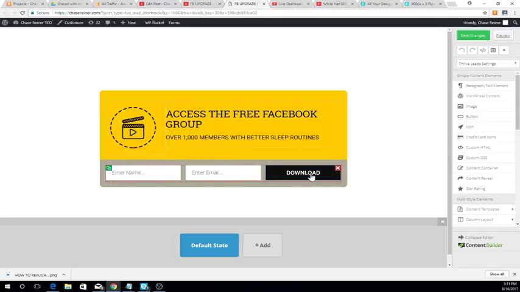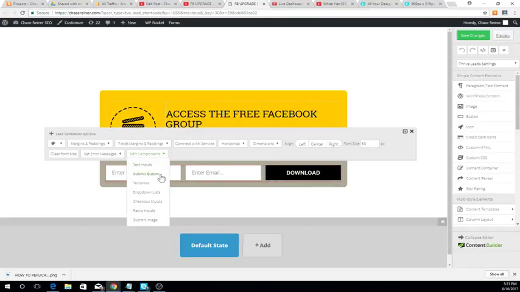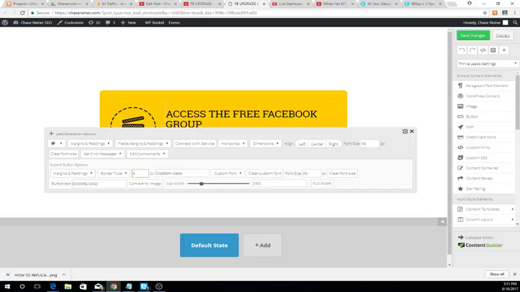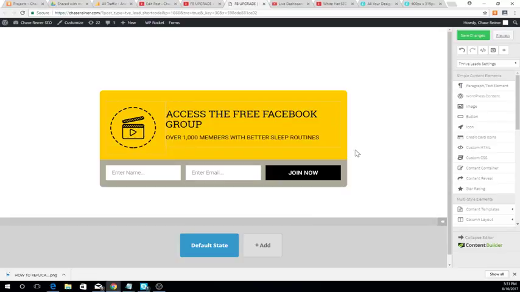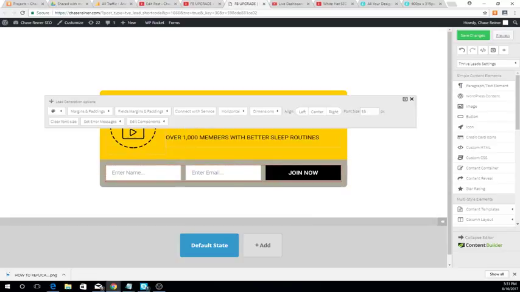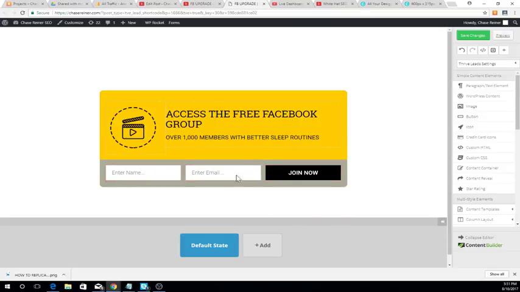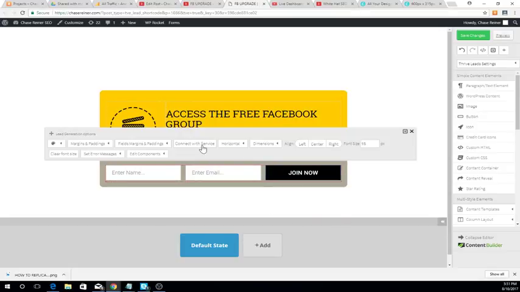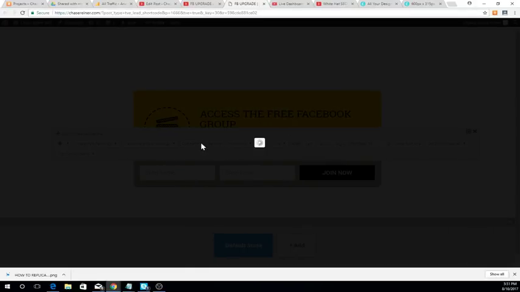And then instead of download, you would just change this to say join now or something. I don't know. There we go. And you can take out the enter name and just have email, I think. Okay. And then once it's done, the only thing you have to do is similar to how you set up ClickFunnels. You just press connect with service, create new connection, and then you would just put in your MailChimp account and then choose the list you want to sync it with.